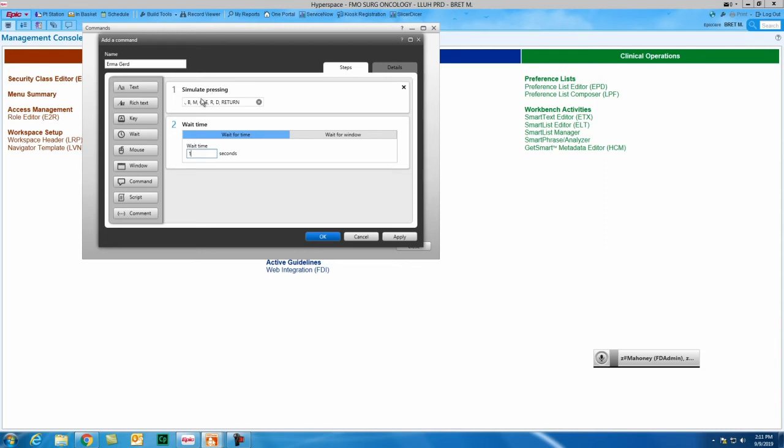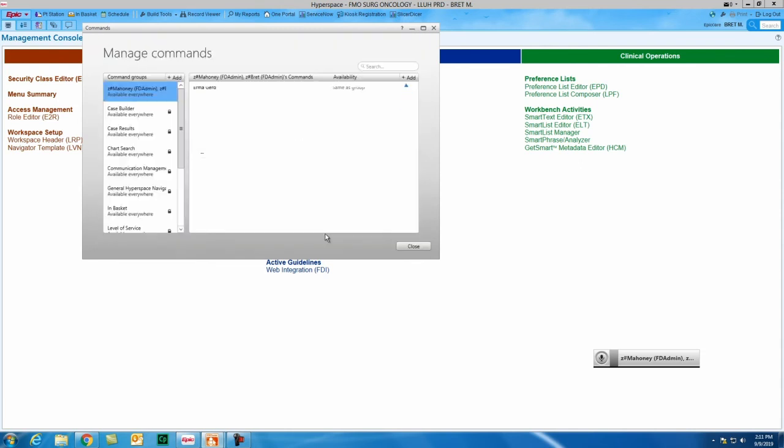Because not only do I want to open up that smart phrase, but I also want to go to my first list. So I want it to just trigger open my first list as well. So I'm going to simulate pressing F2 once I've had a second of wait time. Once that's done, I'll hit OK. And now I have my first command built out. This is my first custom command built out here. I'll hit close.